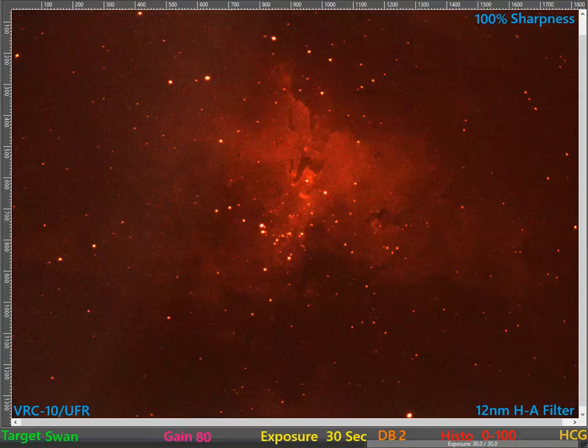And like I said, everything else I have the high contrast gain on. I have the histogram 0 to 100, digital binning 2. Gain is at half, 80 out of 160. And let me change the title of the target. SWAN. Okay.